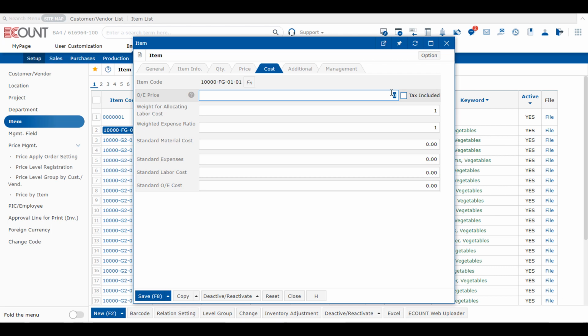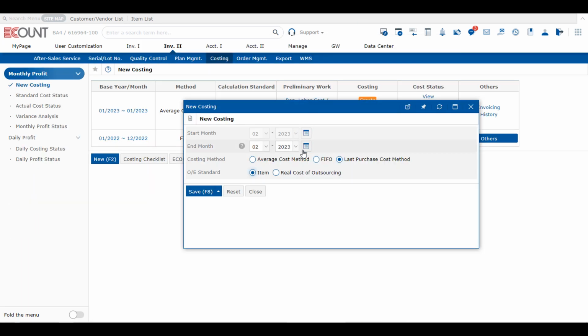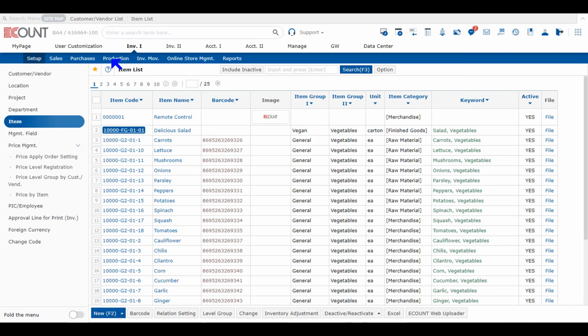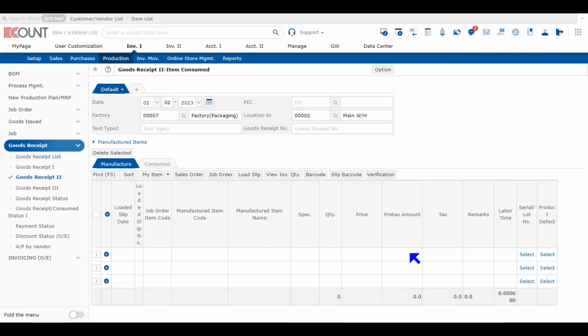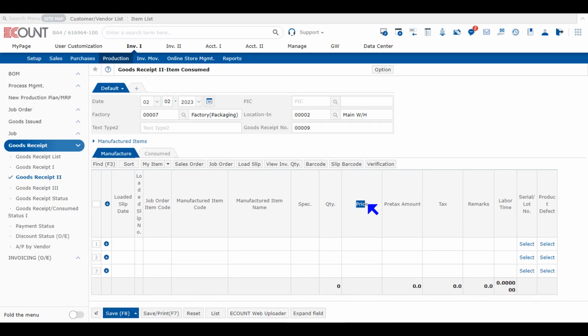On the other hand, if you select Real Cost of Outsourcing option, then the program will pull the price entered in goods receipt slips. So when you enter goods receipt slips, you can enter outsourcing price in price column.